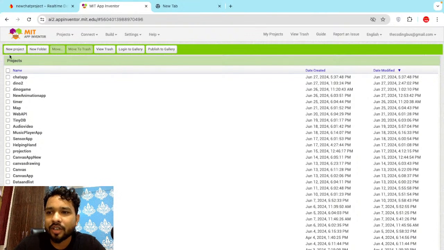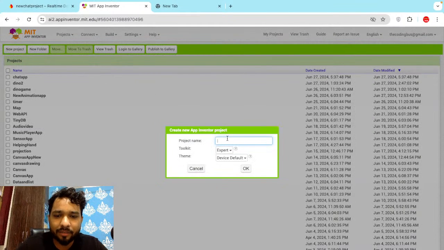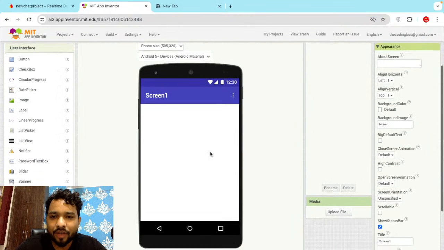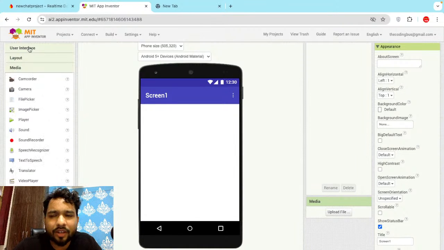So here we go. Click on the new project, and my project name is Firebase app. Okay, that's good. Here we are live now. See, this is our first screen. In this screen I'm gonna just set up one simple app that can send the data to the Firebase. First of all, I'm gonna use one layout, simple, or I can do this without a layout.